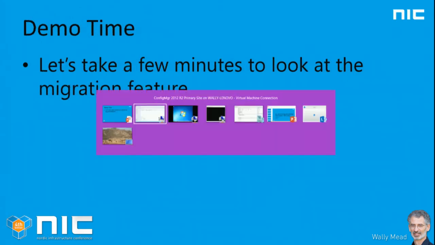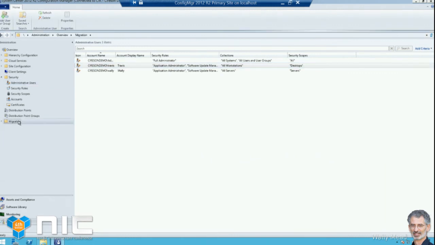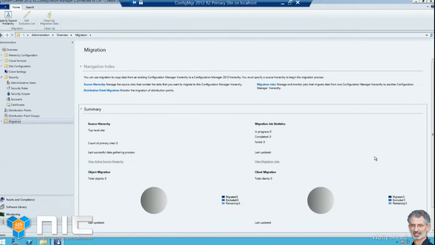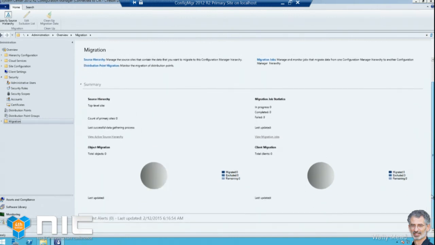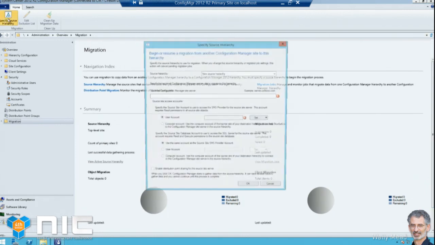So let me just show you that real quickly. I am going to move from ConfigMan 2007, but it works exactly the same way from a ConfigMan 2012 environment in your lab. So if I go to migration node, you notice down here my dashboard is all empty. There's nothing because I haven't specified anything. So I go to specify source hierarchy.